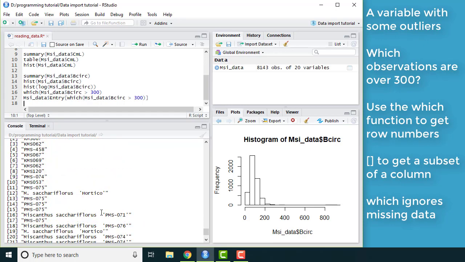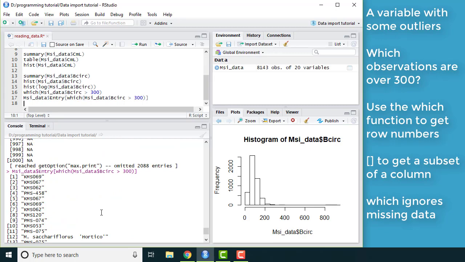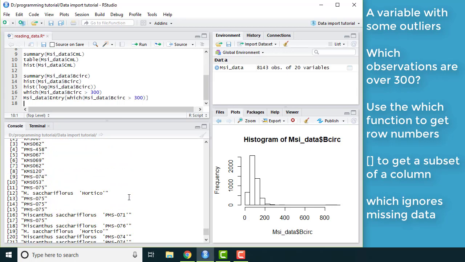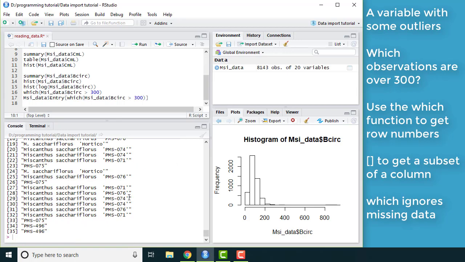Okay, and now I get some information about exactly which samples had those really high values for basal circumference. And biologically speaking, that's because I had a few samples that were a different species from most of them, and they differed very much in how much they spread out. So that's why these numbers are different.